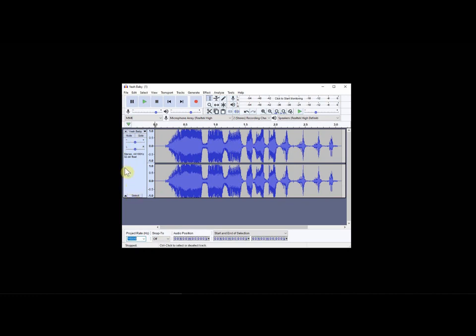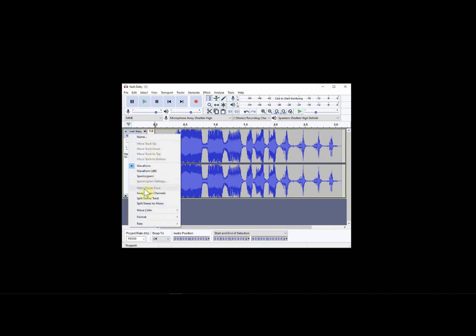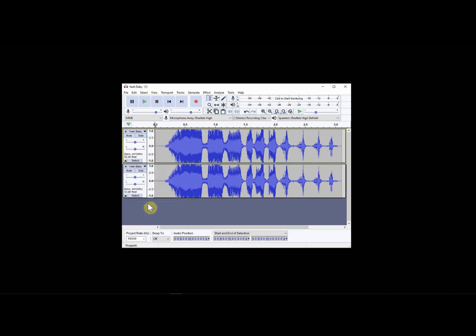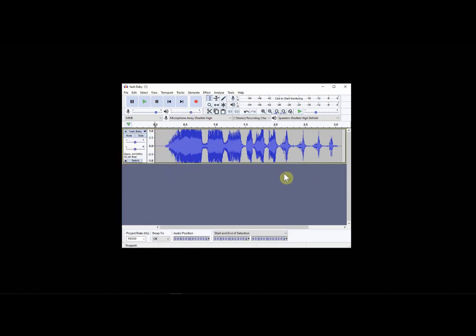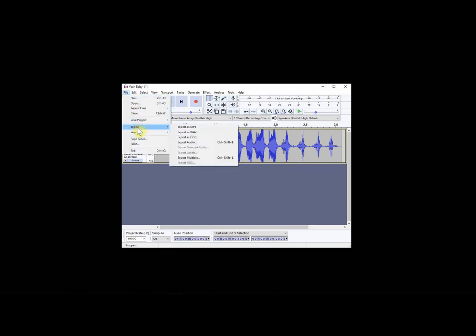The next thing we want to do is convert it from stereo to mono. And to convert it to mono, if I select the file name here, then I can split stereo to mono, and I just delete the second one. There may be a better way of doing it, but that works. And then from there, let's just export it. So we'll export that. We want to export it as a WAV file.